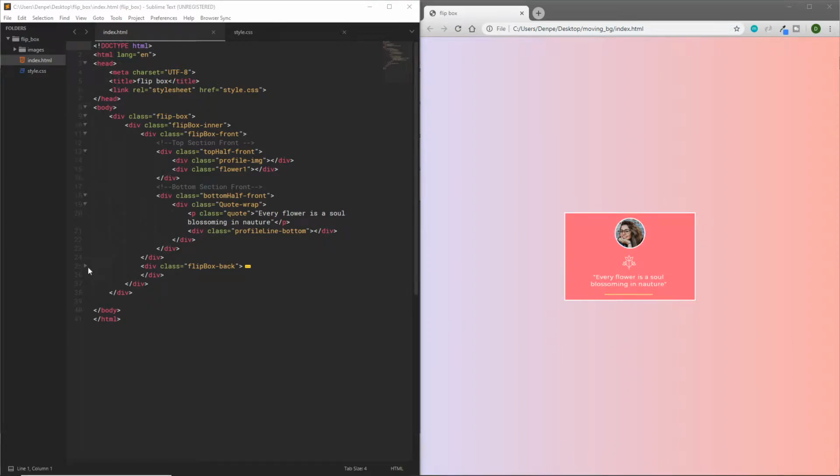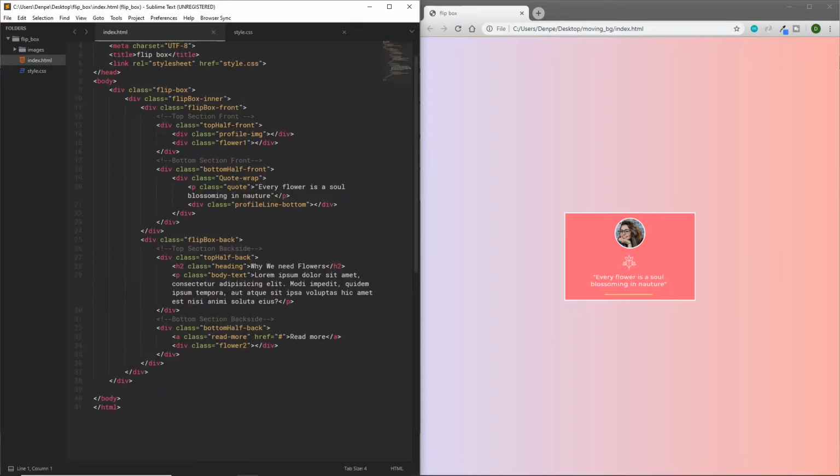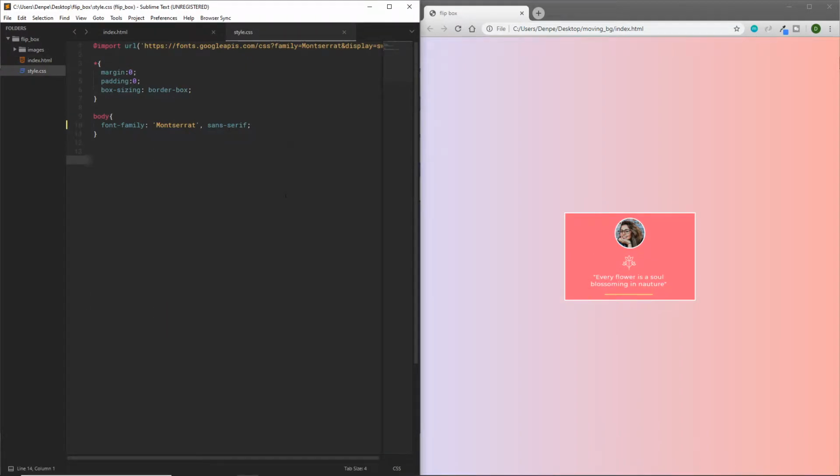All right, and then the flip card back, we just have what's on the back. Alright, so the heading is obviously just here. You got the little body text, again a little flower just for design, and a read more button we're using as an anchor tag. Okay, so just copy all that and we jump straight into CSS.